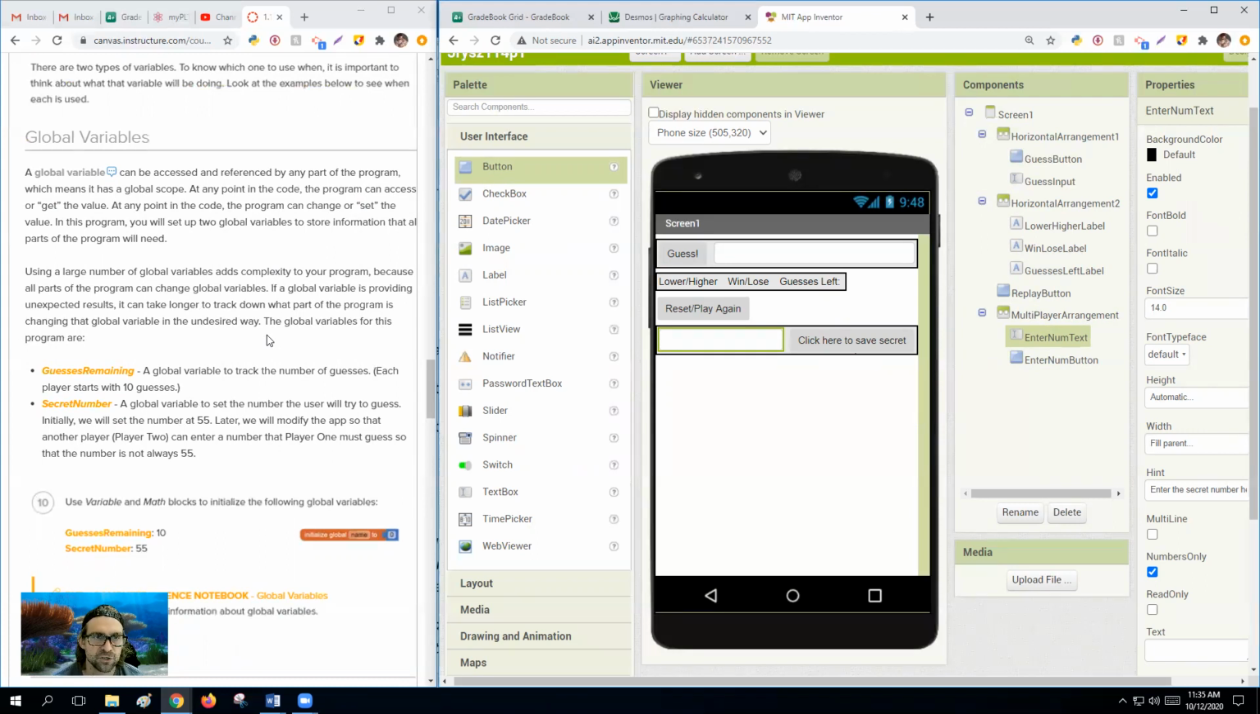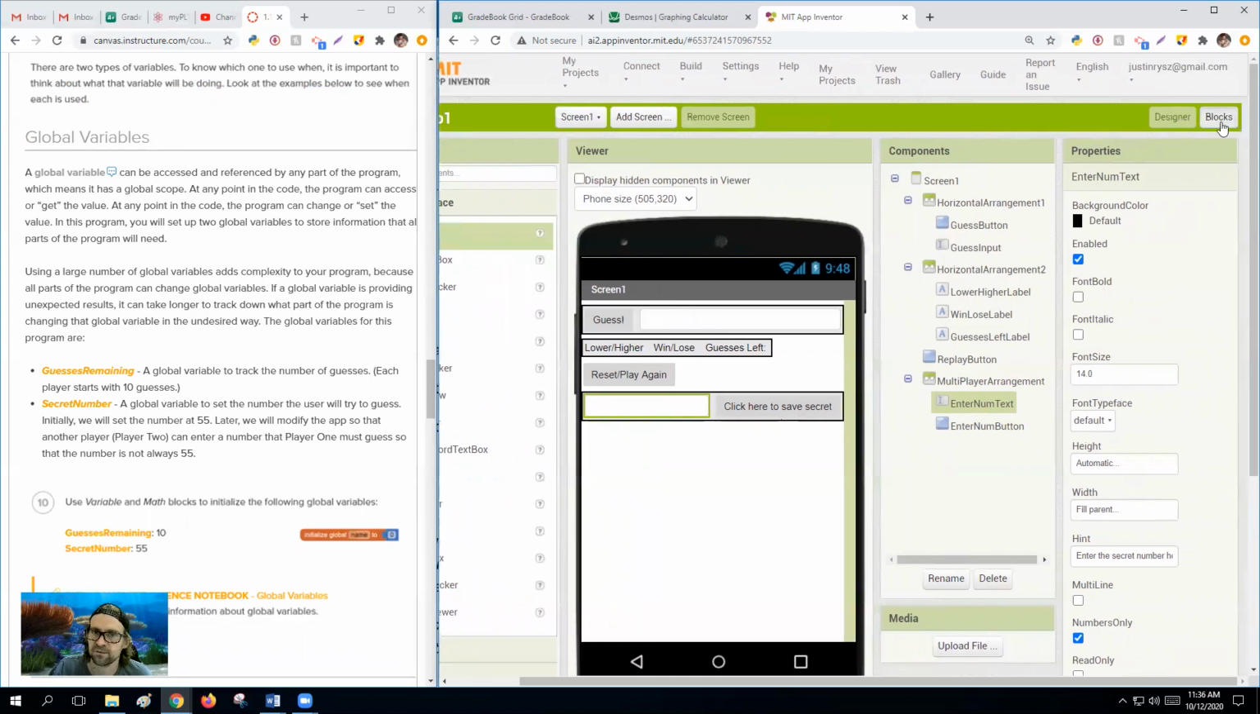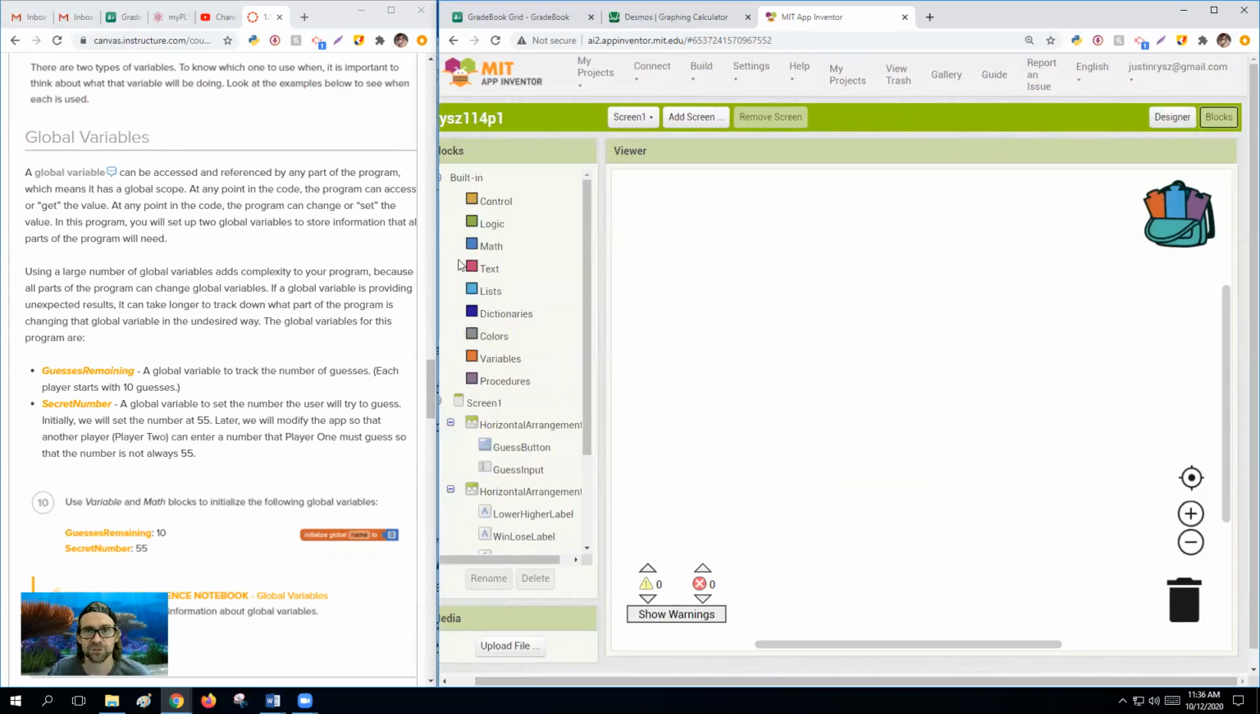In this program, you'll need to set up 2 global variables to store the information that all parts of the program will need. Using a large number of global variables adds complexity to your program because all parts of the program can change the global variables. If a global variable is providing unexpected results, it can take longer to track down what part of the program is changing that global variable in the undesired way. So global variables are nice because they can be used anywhere at any time and they can be set. The problem with global variables is that if you do have an error with them, you're not sure what part of the code is causing that global variable to mess up.